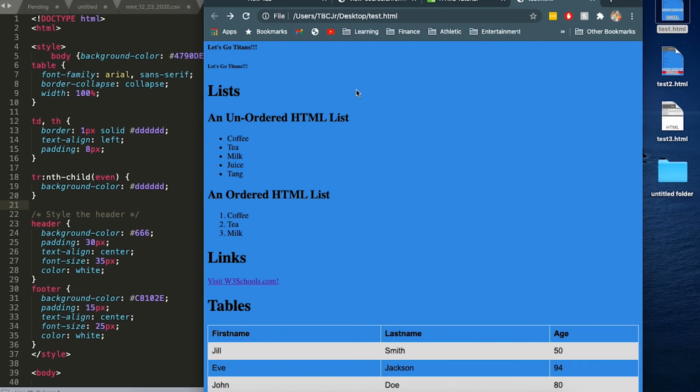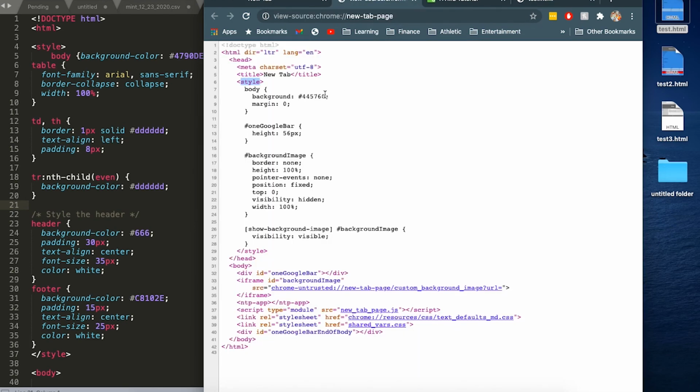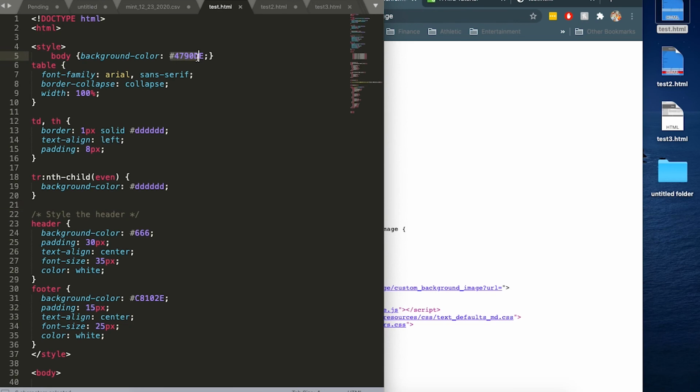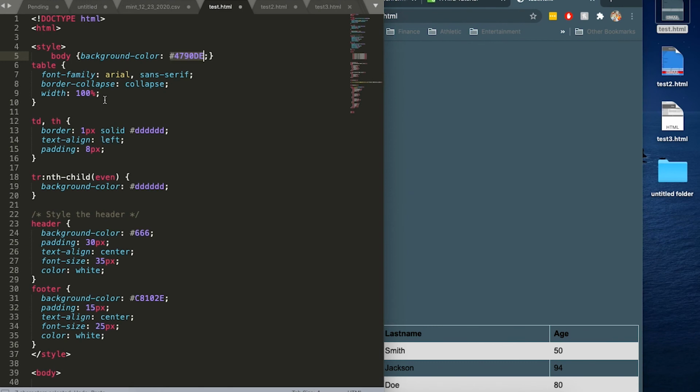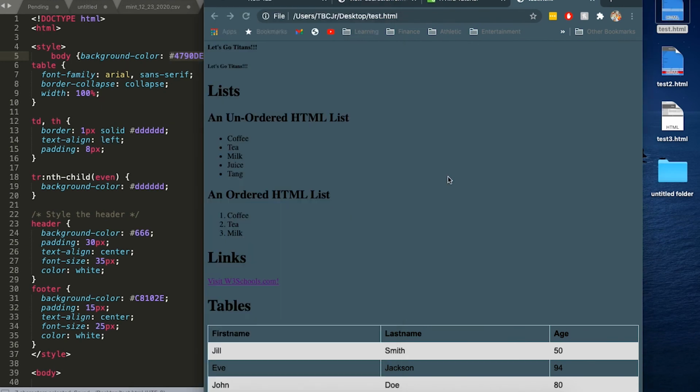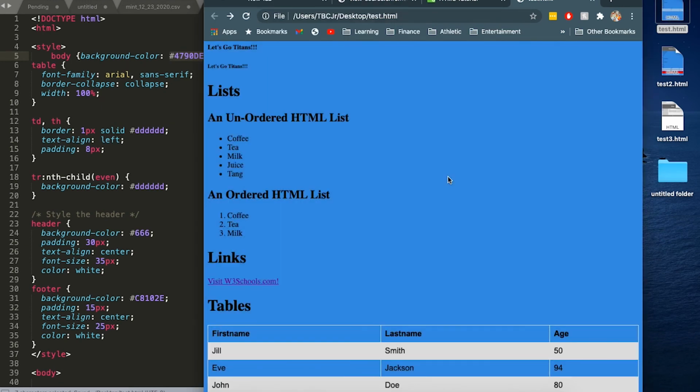The background color has changed, and we can even take this background color of the Google website and pop it in here. And now when we render this page, it's the same color as that other one. But I think we all like the Titans blue, so I'm gonna go back to that.